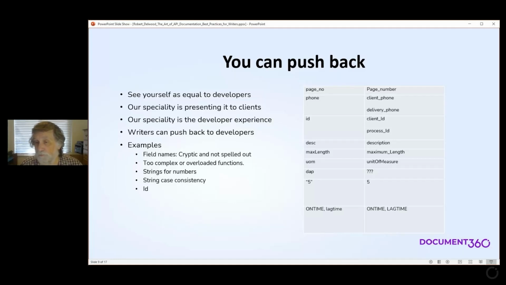Unit of measure. DAP. This one's funny. I came across this once, and no one knows what it actually meant. It's been in the documentation for a long time, and the original literal meaning of it is something that no one knows. They know what it does, and they know what the values are, but they don't know what DAP actually means. That's a bad sign.